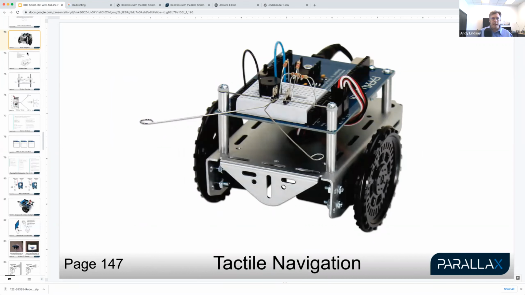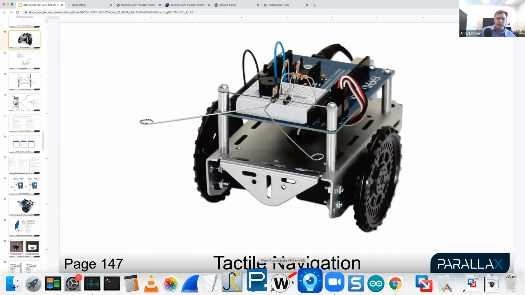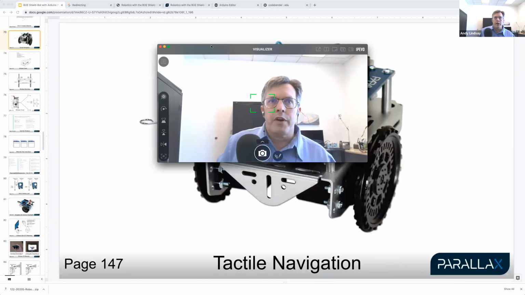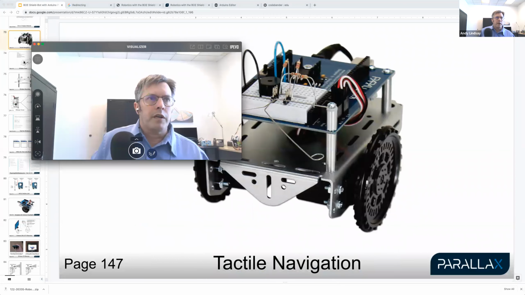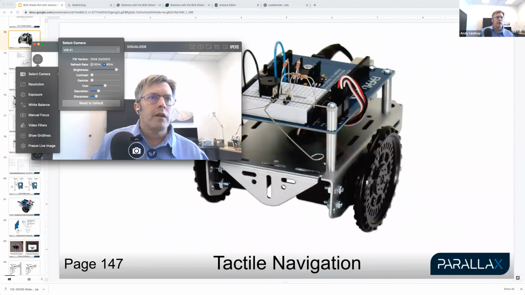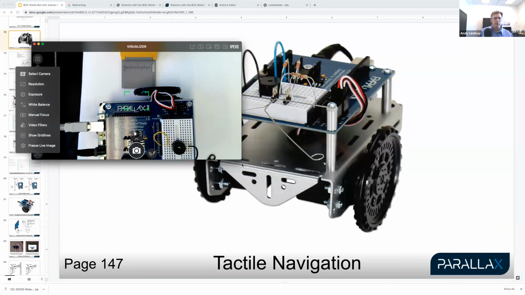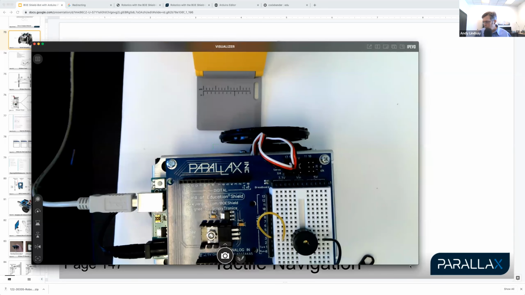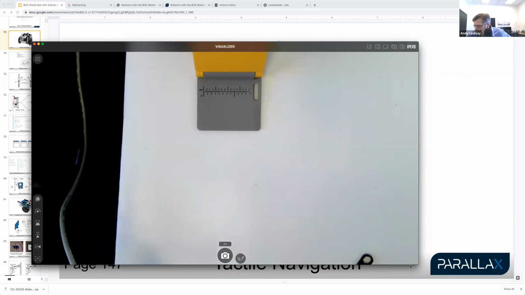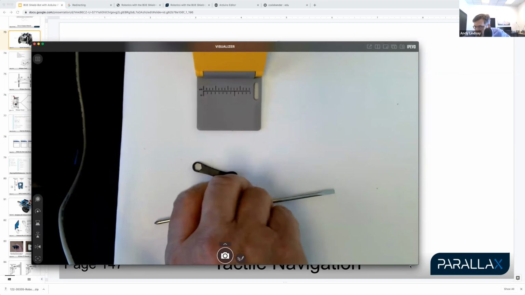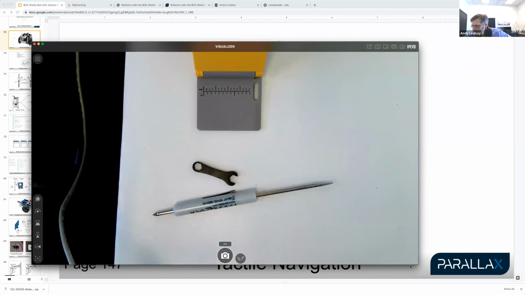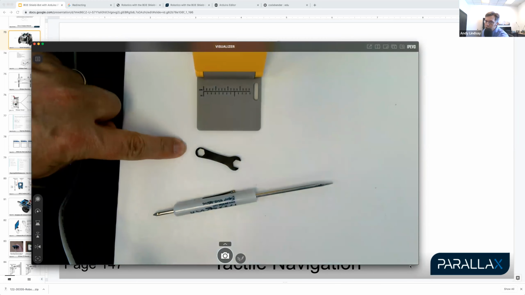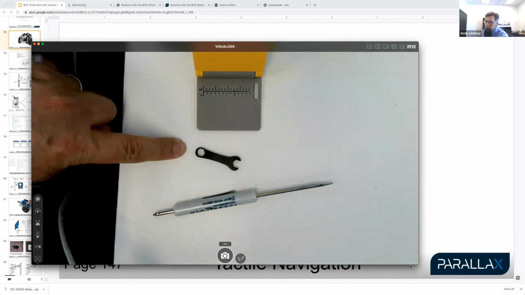Before that, I just want to take a moment to talk about another thing that I wanted to make sure you were aware of. Wrong camera. Okay, here we are. When you're assembling your robot, not only do you want to have the screwdriver that's in the kit, but there's this nice little wrench for holding the screws as you tighten them with the screwdriver.